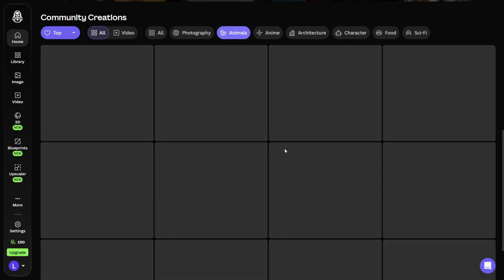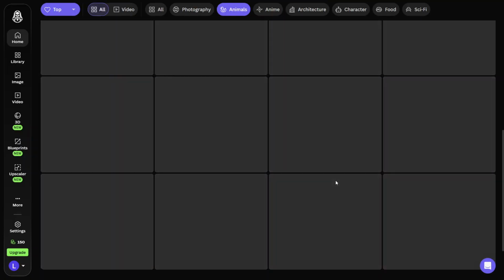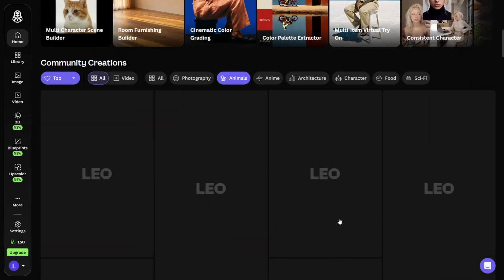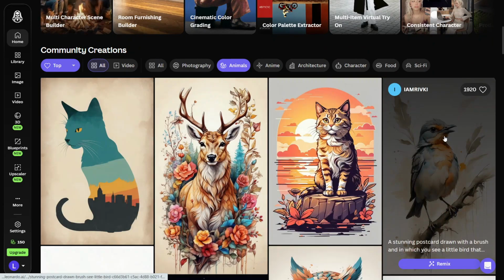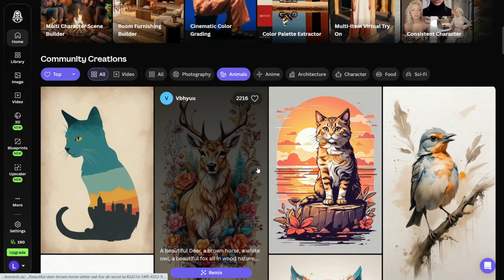Every time you select one of these filters or sorting options, the gallery of community creations will update automatically to match your choice. You can change filters as often as you like, so feel free to click around and see what's available.